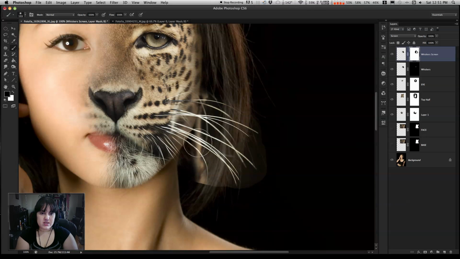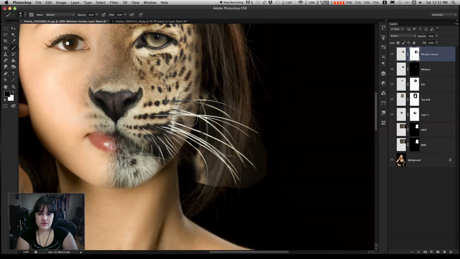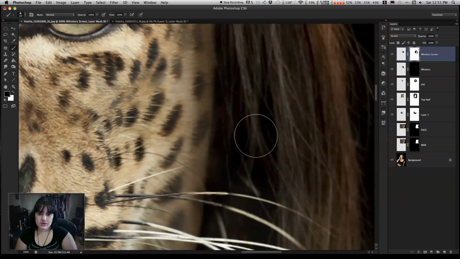Let's make the brush size just a little bit smaller so I can fit into this little area right here. There we go. Clean that up there. Let's zoom in so I can see what I'm doing.